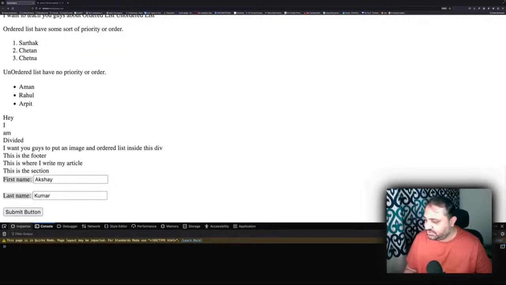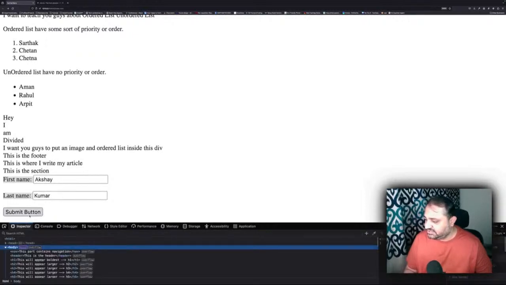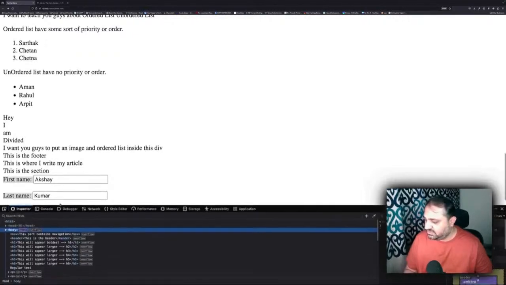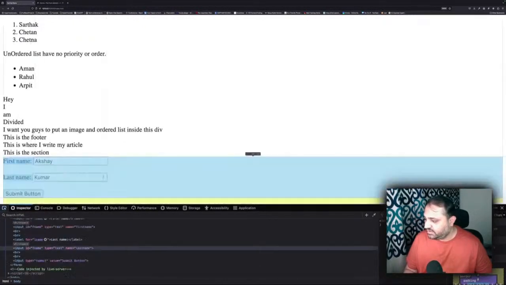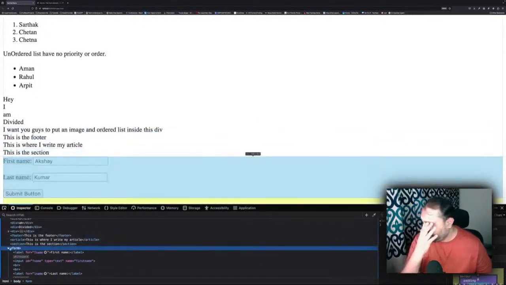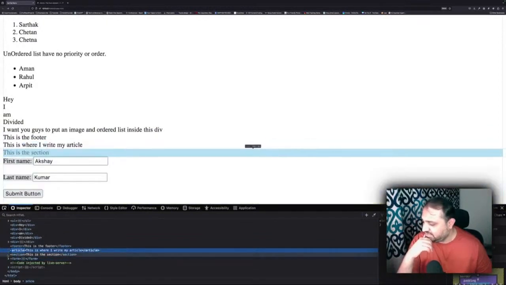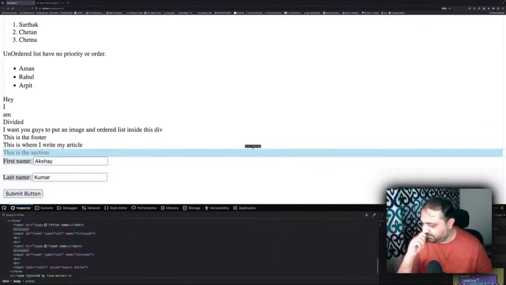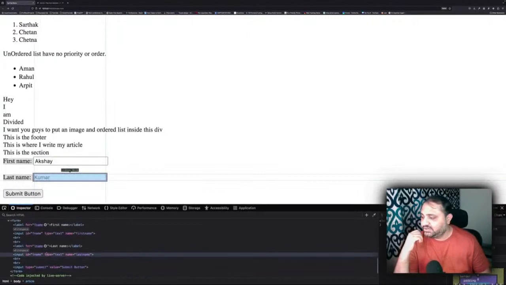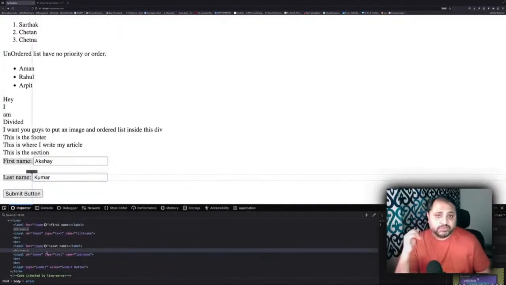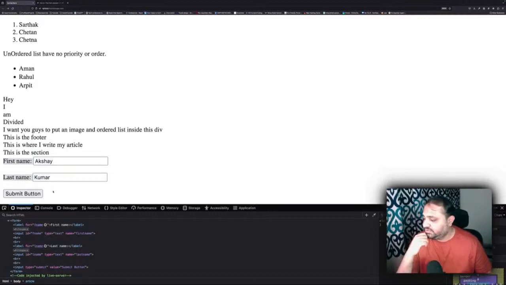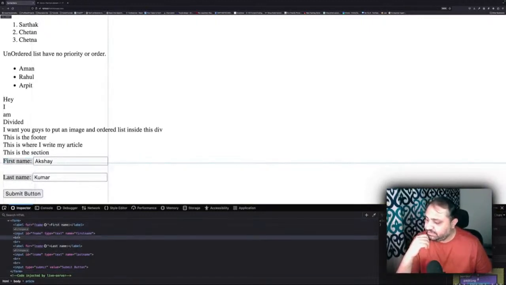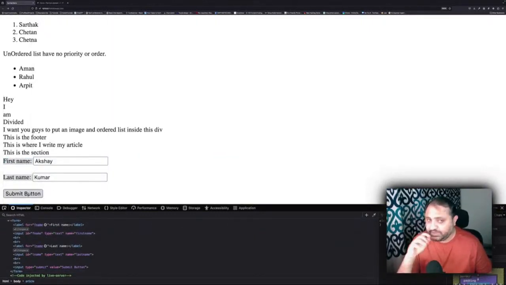Let me show this to you on the inspector. So if I go here, this part is the form. That's all there is to it. It's just a wrapper around interactive elements, as MDN says too. So we can wrap these label and input elements inside form. We'll talk about that in a little while.